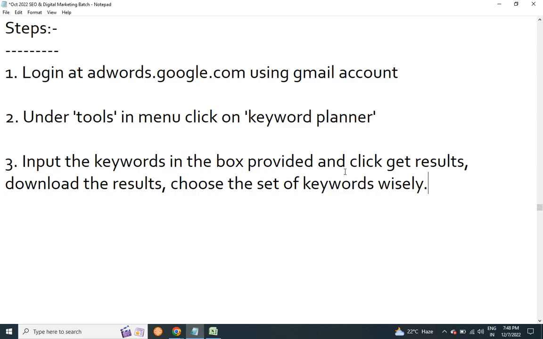Input the keywords in the box provided and click on get results. Download the results. Choose a set of keywords wisely. Once the keywords are selected, now is the time to proceed ahead with the campaign creation.